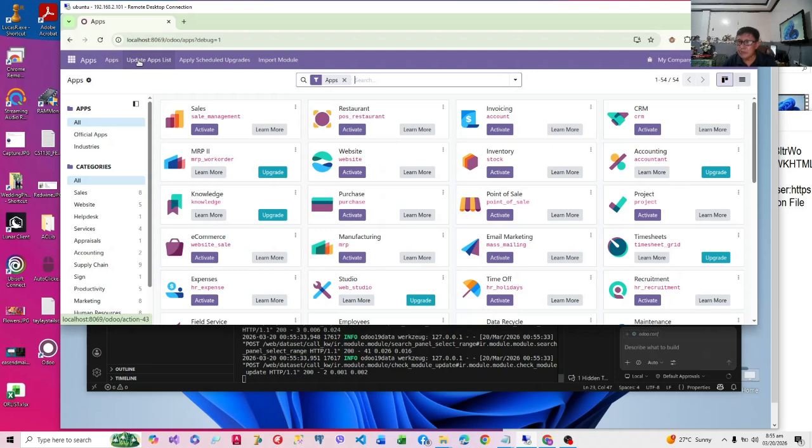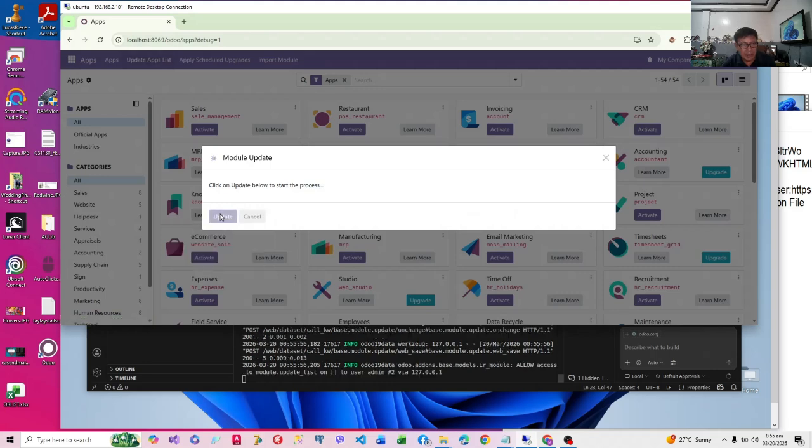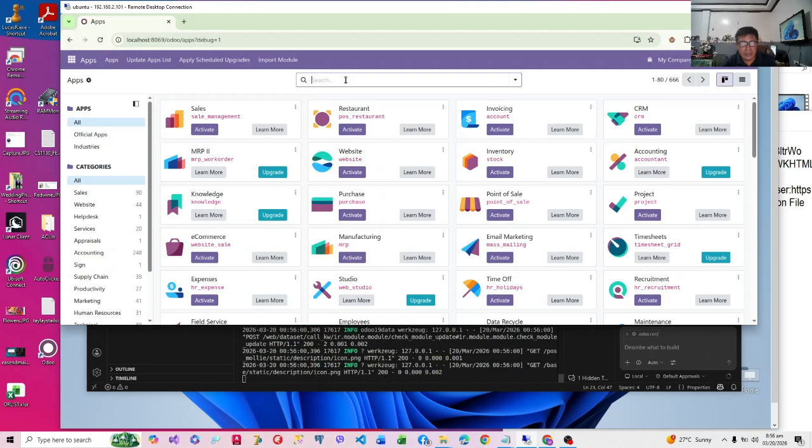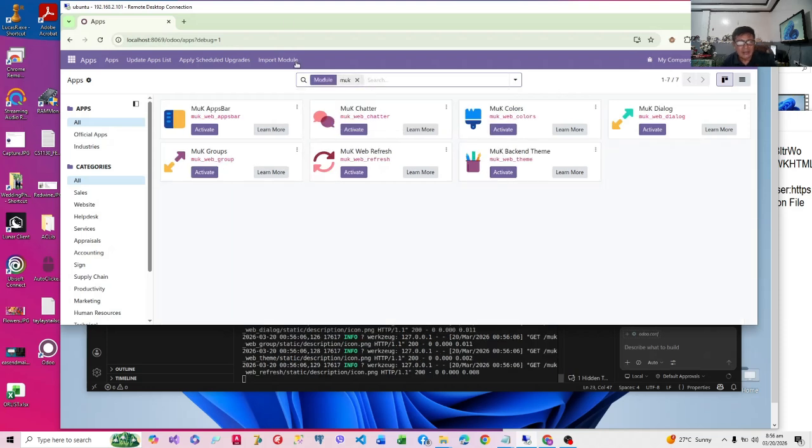We are doing this because we are using a third-party application. What Odoo does is read the Odoo add-ons path, so that the Mac theme will be included in its app list. So let's update app list, and then click update. Let's remove this filter because it will not show the Mac theme, and then you just type a portion of the Mac theme, say MUK, and there it is.